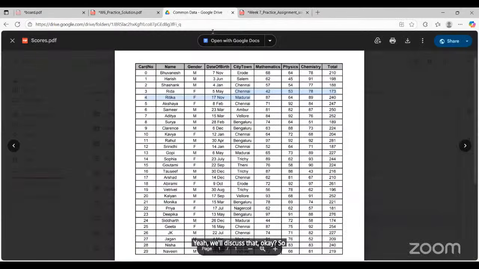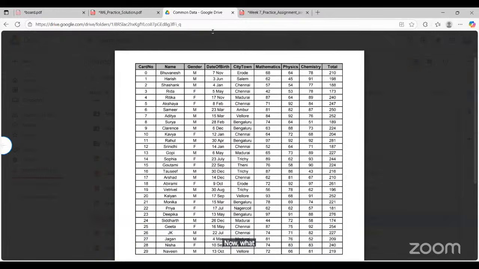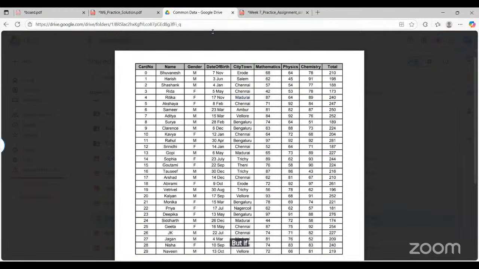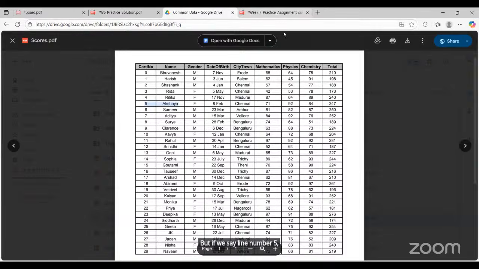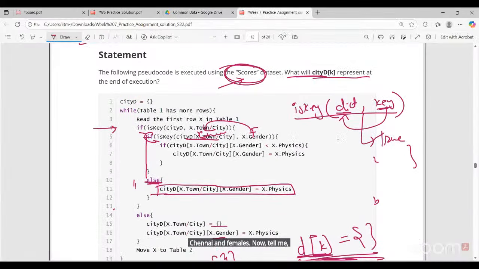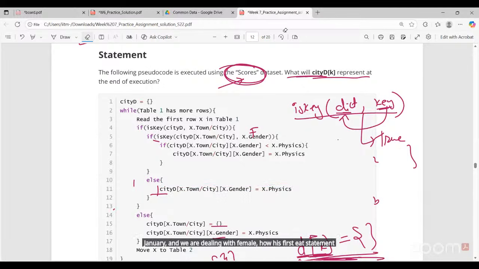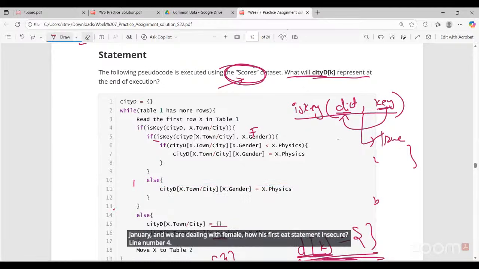So up till now we have discussed this one: two entries for Chennai, one for male, one for female. Now what will happen at line number five? For Madurai anyway, the key will get added and the corresponding score will get added. But if we say line number five, Chennai and female, tell me, how does this first if statement execute? Line number four, what happened here?